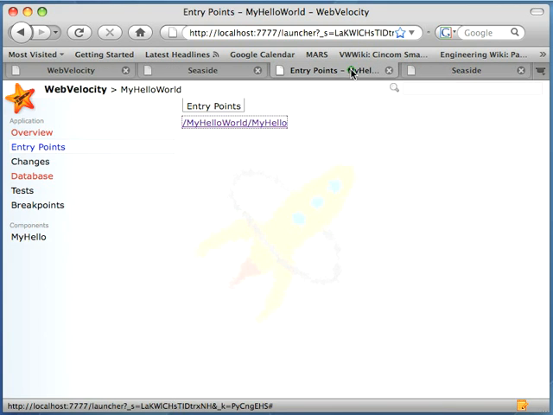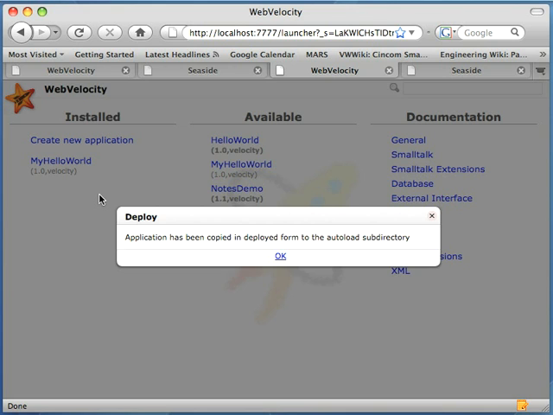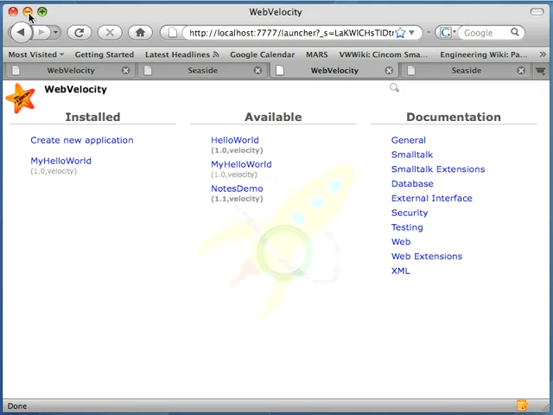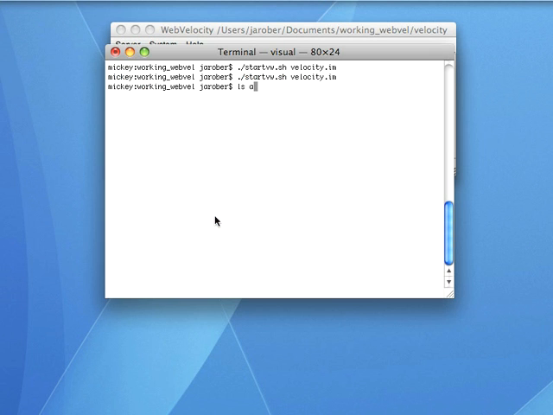Now if I go back over here and I go to the top level, I can again right click on my hello world. One of the options is deploy. So let's try that. It tells me that it's been deployed out to a directory called autoload. So I'll hit OK on that. We'll push the browser aside for a moment. And let's go over here into the terminal and we'll take a look at the autoload directory. And there I have a parcel in it. The .pcl is the actual binary, the .psd is the source. We don't really need to worry too much about that.